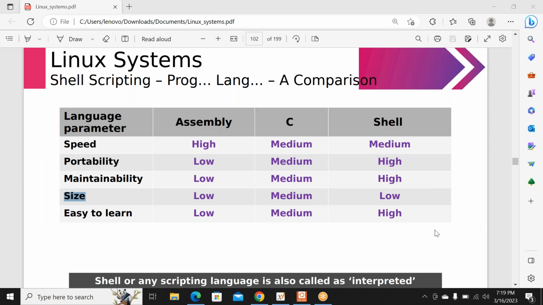So what does size mean here? Size means you can say executables. At last all the code should be converted to machine understandable code, that is zeros and ones. So what about the size of each language? In assembly language, the size of the executables will be low compared to the other languages, because it is very close to machine understandable code.